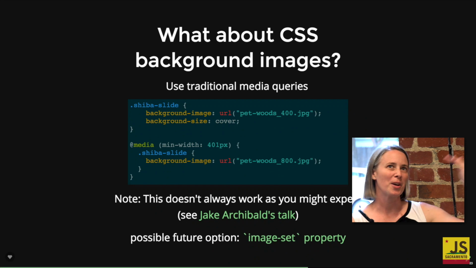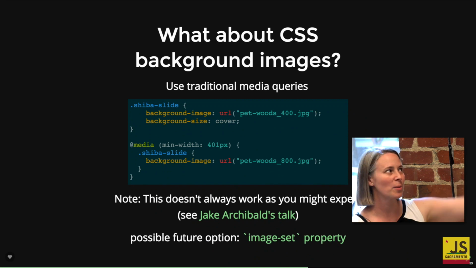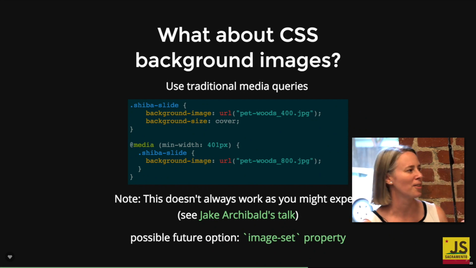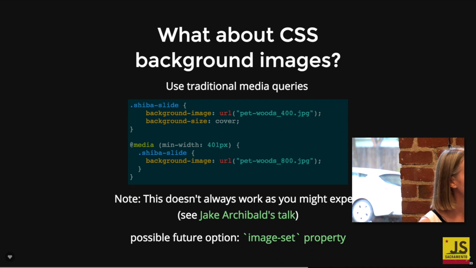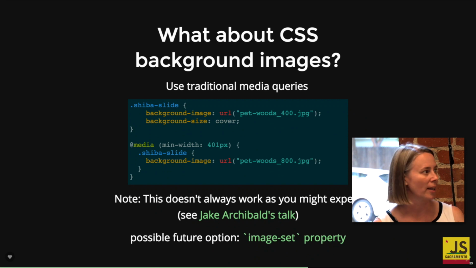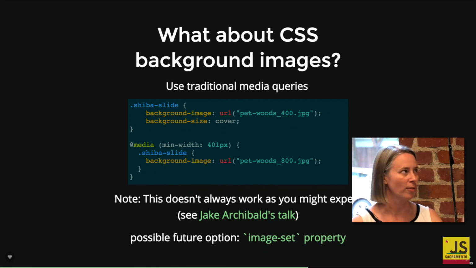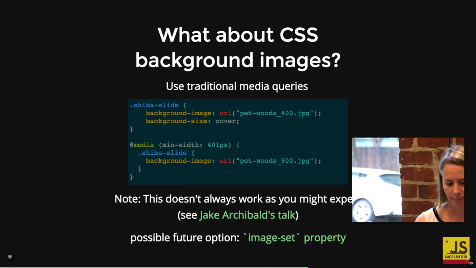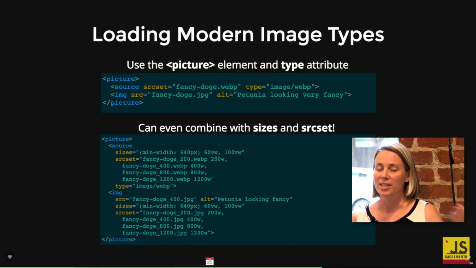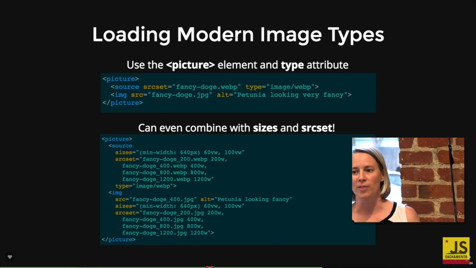Depending on the way your markup and your CSS are, sometimes the browser is going to load both of those images together. And Jake Archibald has a really great talk on that, which is also at SFHTML5. And then another possible future option that is in discussion for putting into the CSS spec is the image-set property, which is kind of like using srcset for background images. Now, that would be for choosing the right size. This is if you wanted to use those fancy new image formats that aren't supported in all the browsers.